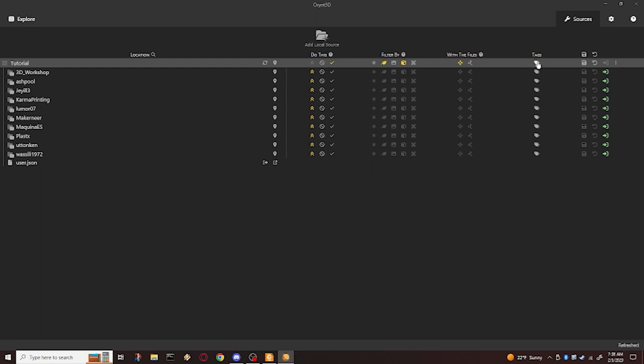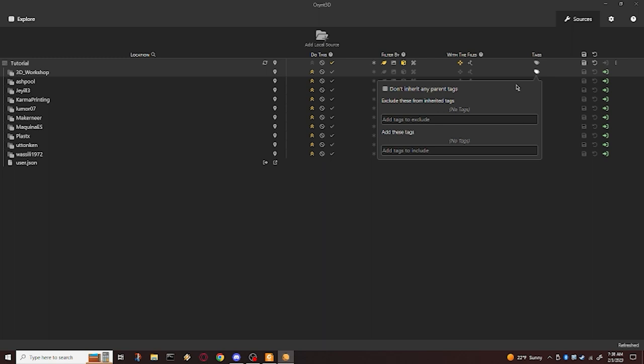Now, these are tags. Now, this is really cool because you can set tags individually. And that's one of the things I want to do right now. If you click the tag, it allows you to exclude tags or include tags. I'm going to click don't inherit any parent. If you click that up here, it might be important. If you added tags to your main section, the don't inherit parent tags will be kind of important.